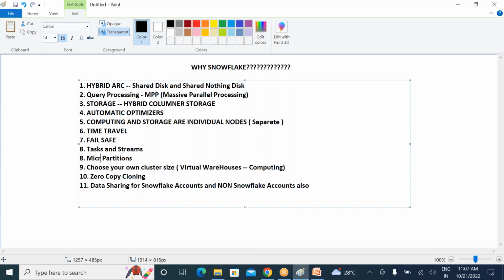Micro partitions. Important. It is enough.